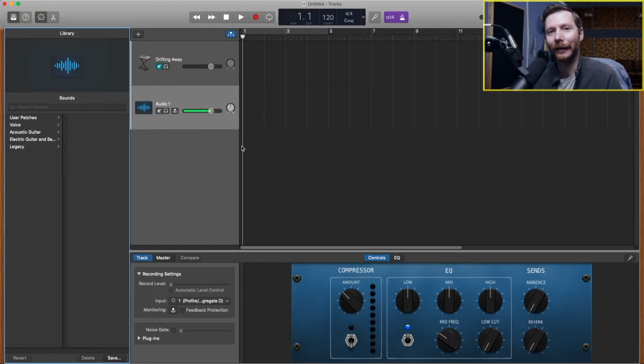So one DAW is not going to have a higher quality sound than another. The quality of the sound that you get into your DAW, into the software, is going to be dependent on your hardware. So that is going to be your microphone, your audio interface, your preamps, and any external hardware that you have in your signal chain.